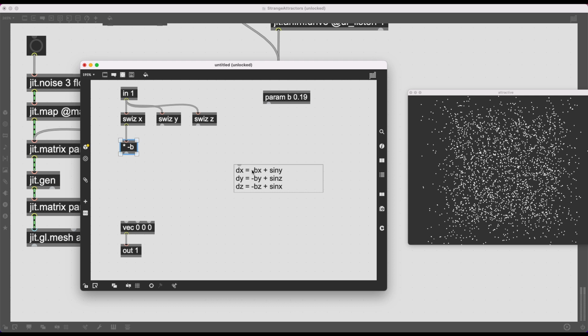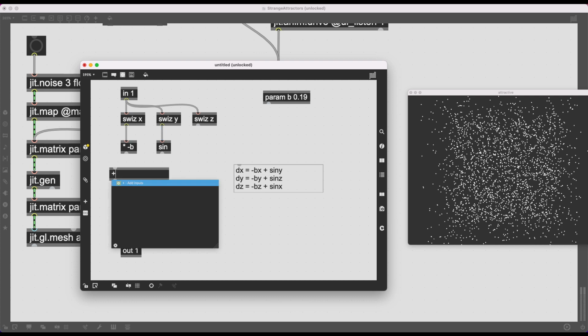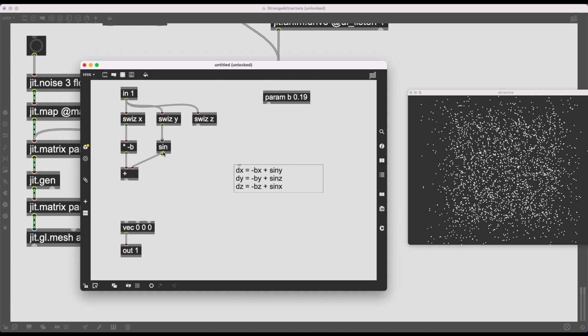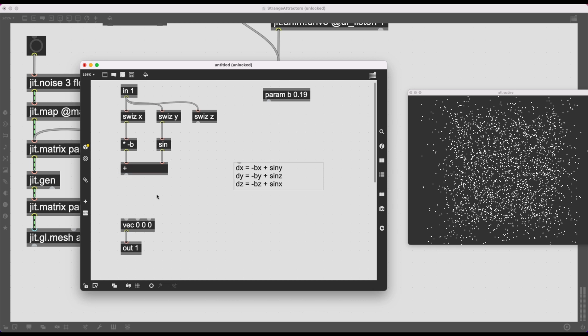All right, so x times minus b, and then we have to get the sign of y. That is very easy to do. We just have to create the sign object and take our y component, put it in the inlet, and there we go. And then we have to add these values together. Fairly simple. Of course, there is one more step. We know that this is the delta of x, so we should take our current x and add this delta x to the original position. So I'm going to create another plus object and take the original x, put it in here like this, and there we go. This is our new x position.